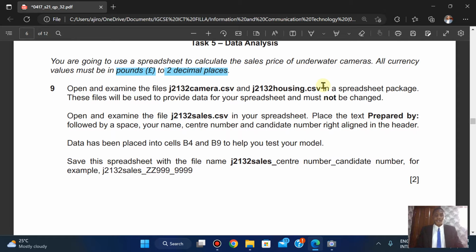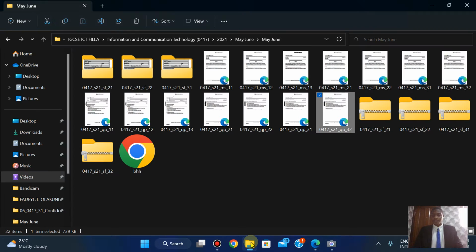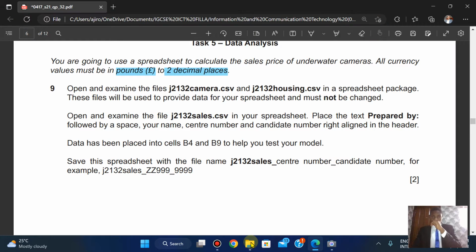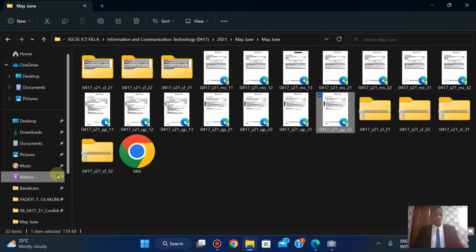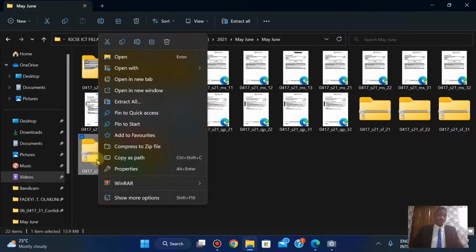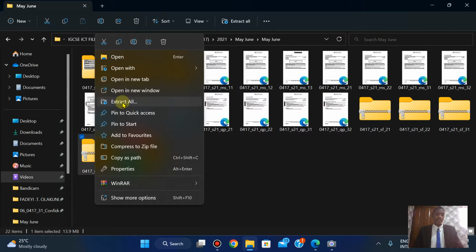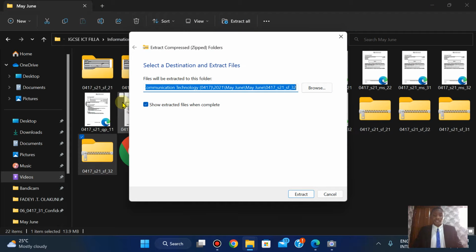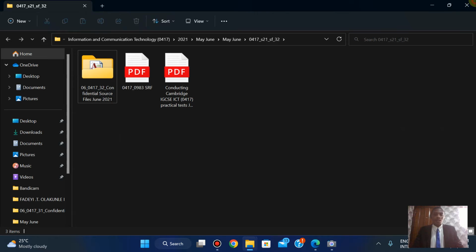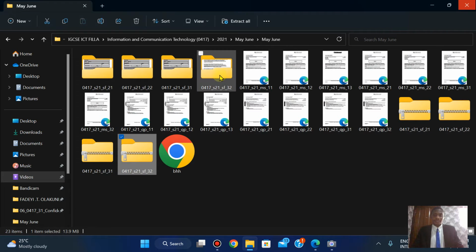Open and examine the file. J2132 cameras and J2132 housing. The source file I have is zipped, so I'm going to unzip it. I'm going to extract it. Right click, on Windows 11 or Windows 10, and click on extract. There you have it. It has been extracted.